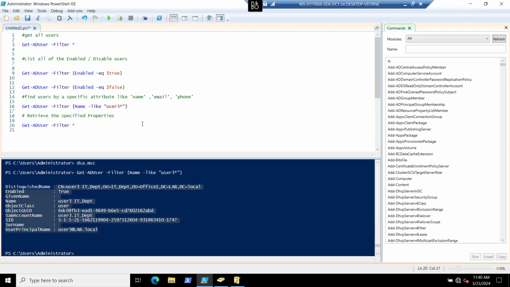Here the asterisk means anything, but specific ones belong to these properties, right? Property name, and let's say the property name would be the properties name, email, right? Say email or just list the name.